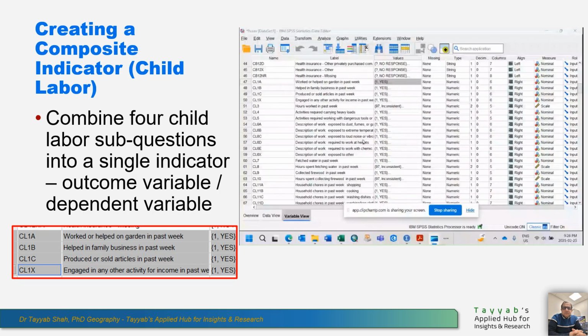In the first example, we try to build a composite indicator for child labor, and there are four questions. If you look at the bottom left of the slide, there are four questions: CL1, A, B, C, and X. These are the four questions we are going to combine into one outcome variable to say whether this child is engaged in child labor activities. Yes means 1 and no means 0. That is the main thing we are going to use to combine them.